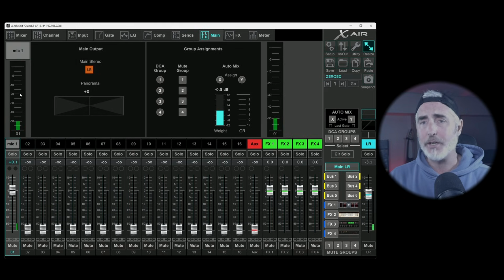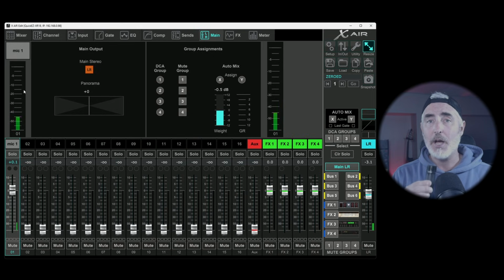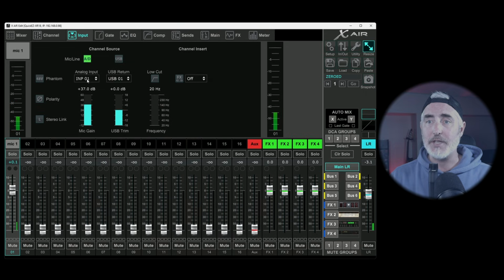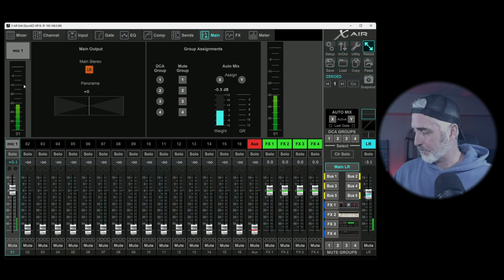And then this meter here shows us the input level of the channel. The way to adjust that is going over to the input tab and changing your gain here. You can see that has a direct effect on the meter. And that is all this is for, showing the sensitivity of the input, or whatever we have our gain set to, or our trim for USB. So let's put that down.